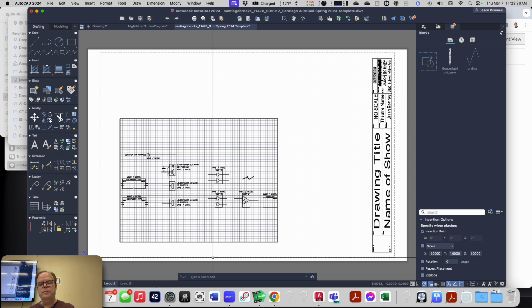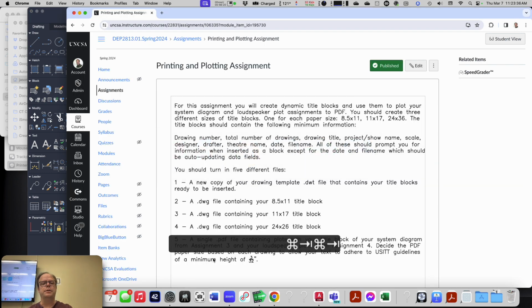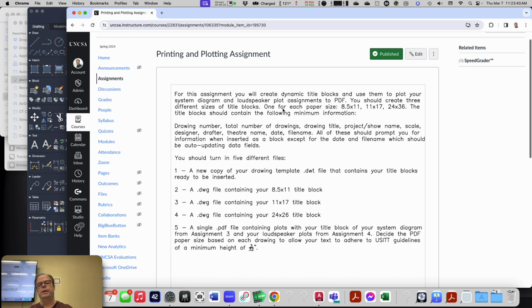So, what I want you to do now is, well, let's review what I'm going to ask you to do. I want you to create these 3 dynamic title blocks. Dynamic means they have attributes that can change, okay? And I want you to plot your system diagram and your loudspeaker plot assignment.